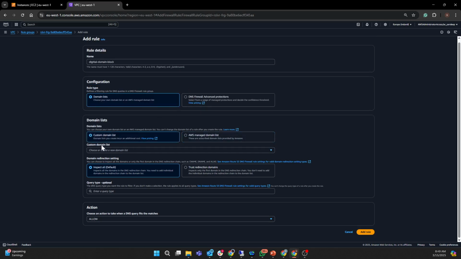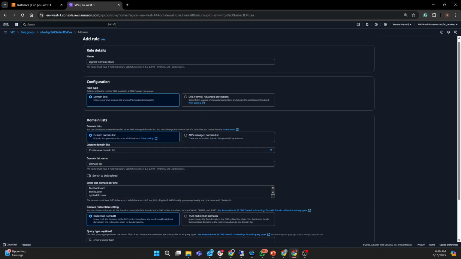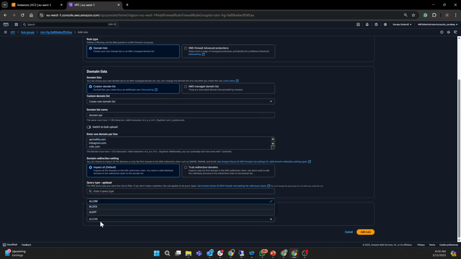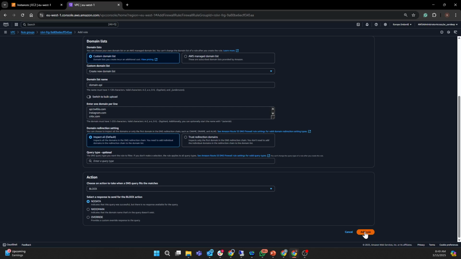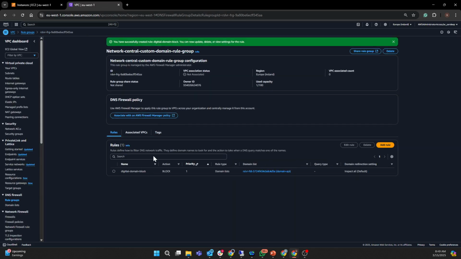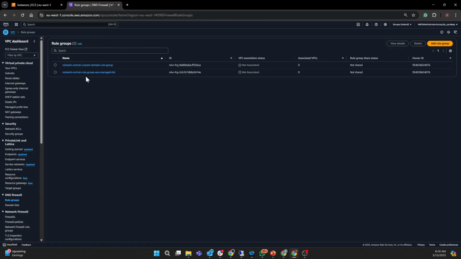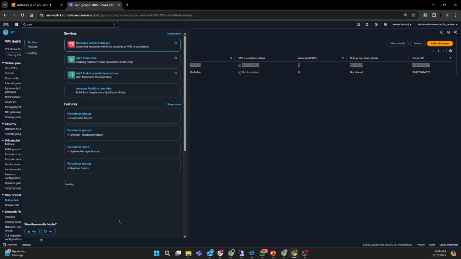Oh, sorry. I think I mistakenly clicked that one. Okay, it's there. Block. There you go. So you have the rule associated. We are good. So we created two rule groups. Now our plan is to share this rule group with the child accounts, with all the workload accounts.